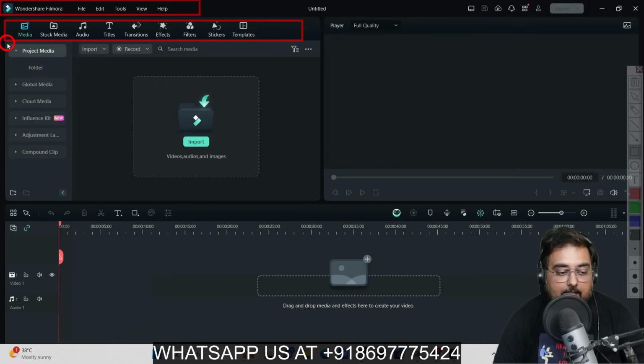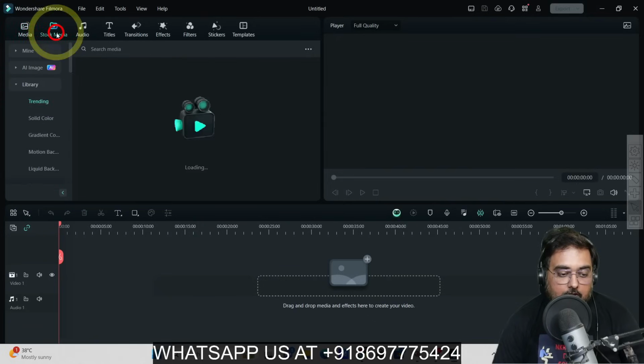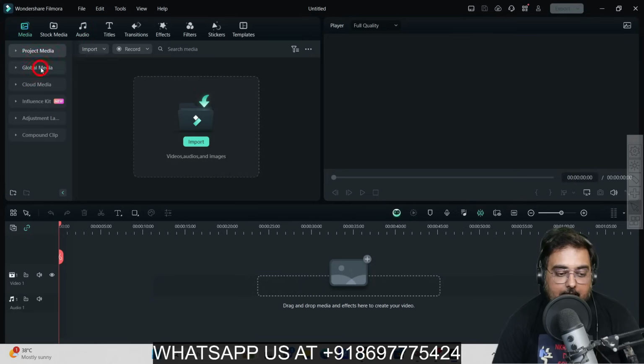Then on this left hand panel over here, this would depend on the selection that you have made on this top section over here. Since I have selected media, it's asking what kind of media I want. If I go over to stock media, it will give all the different options over here. Just let me show you. Just let me click on stock media and you can see all of these changes. For audio, again, this will change. So this section would depend on the selection that you have made here.